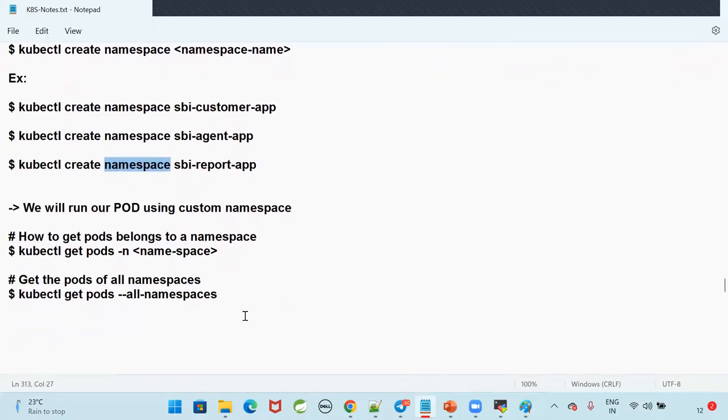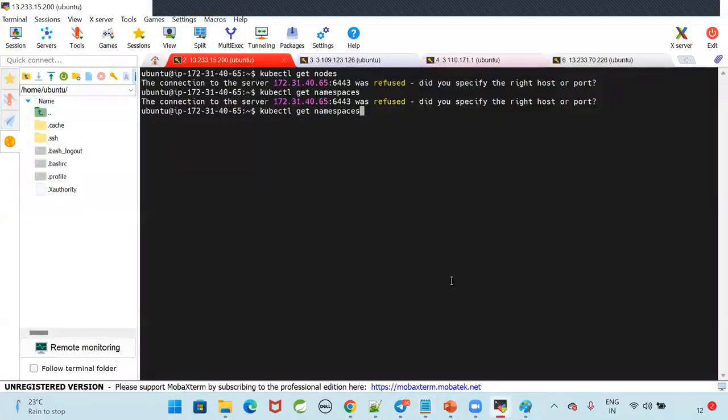Once you have created a pod by using a custom namespace, how can we check the pods belonging to a particular namespace? kubectl get pods with the namespace name. If you want the pods of all the namespaces, then we give kubectl get pods with all namespaces. Let's try. Now you see kubectl get namespaces. We are getting default, kube-system, kube-public.